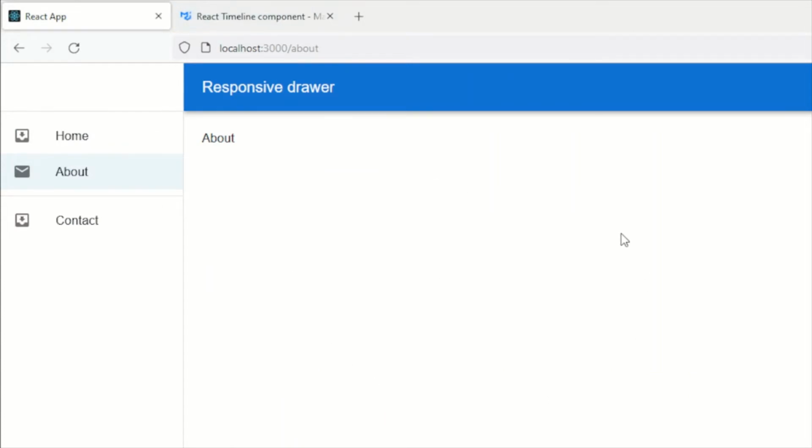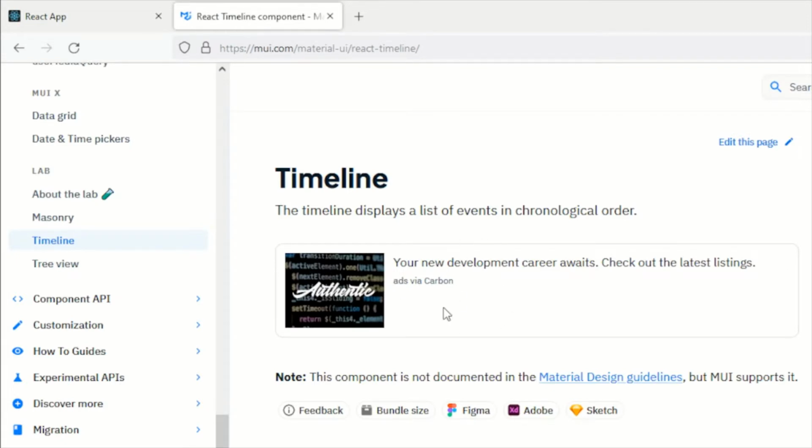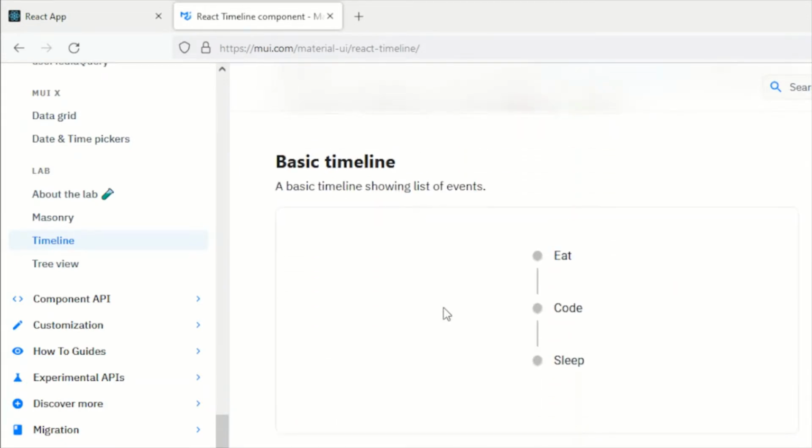What I'm planning to do is create a timeline of my profession. Basically, this is a small portion of a resume, just to demonstrate how to use this timeline component. Now, timeline is one of the best components when you're making a step-by-step schedule or any process that you want to perform. So this is one of the best components.